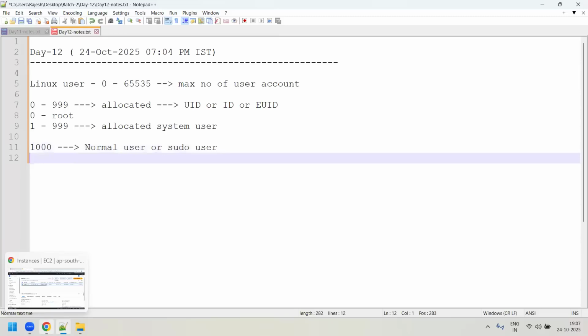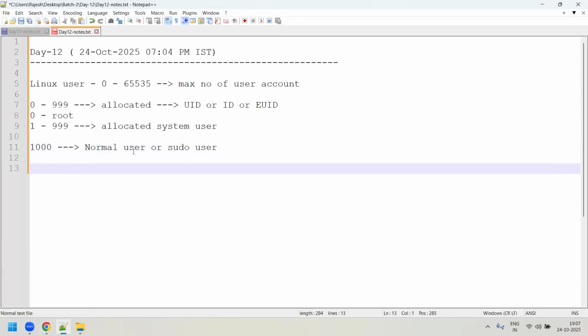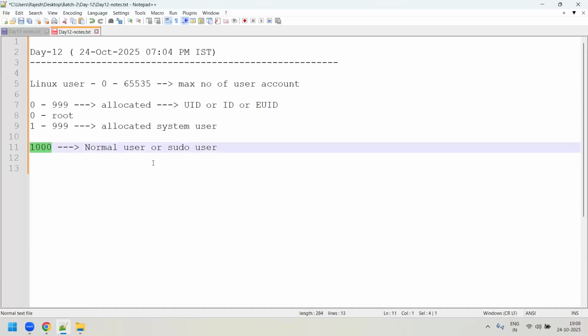Now, when user accounts are created, they start from 1000. There are some files which the root user can't access. Can you tell me what those files are? Can you tell me the file names? I forgot that, that's why I'm asking.